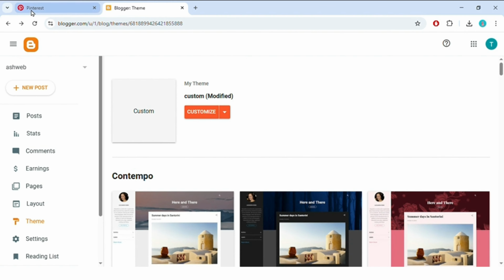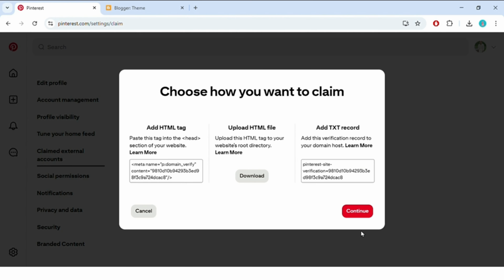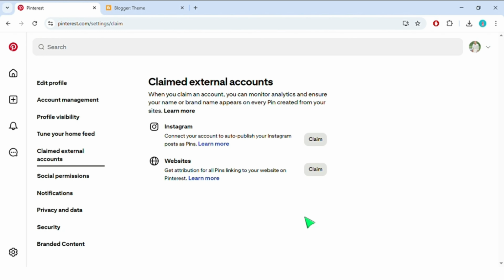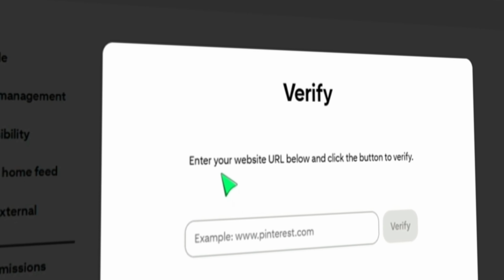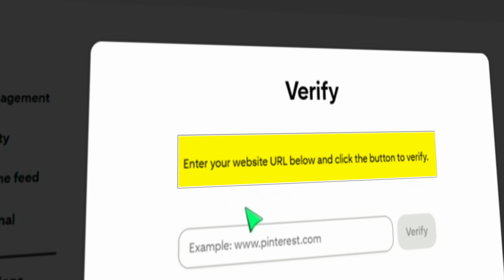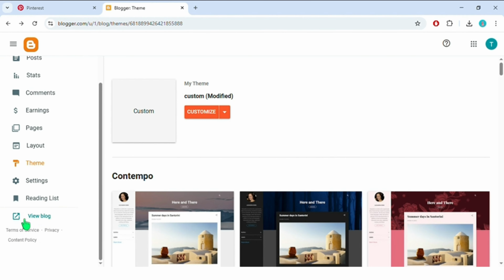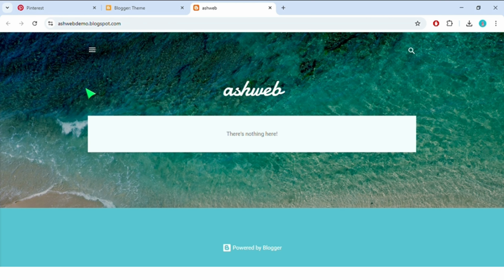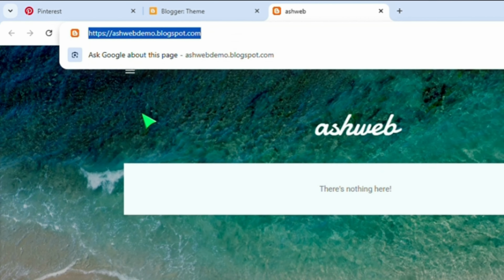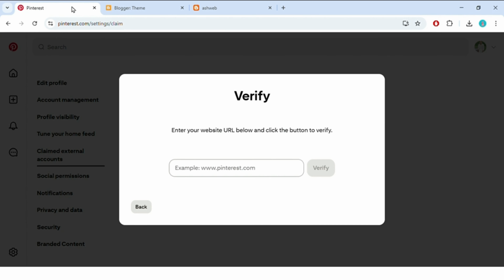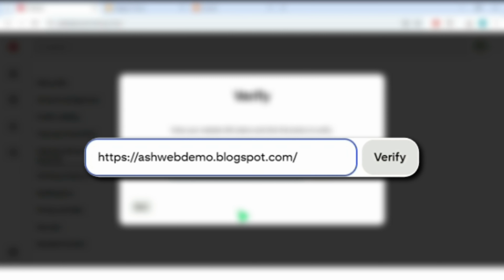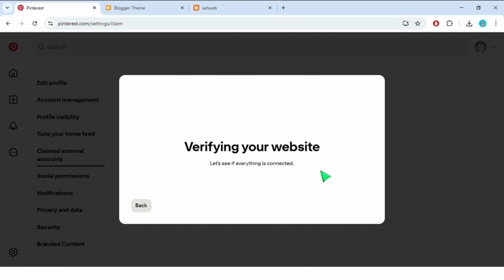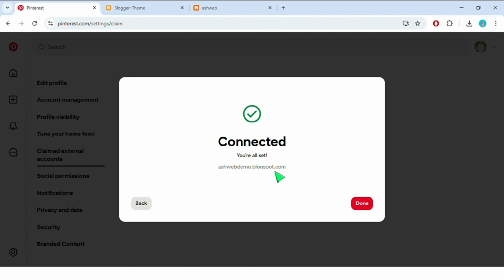Now we will click on the continue button on Pinterest. And it asks us to enter the website URL and click the verify button. So we will simply copy our blog address and then go back and paste it here. Then click on the verify button. Here we go. We have successfully connected our Blogger blog.